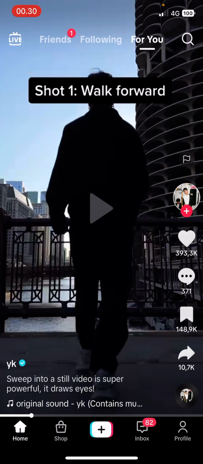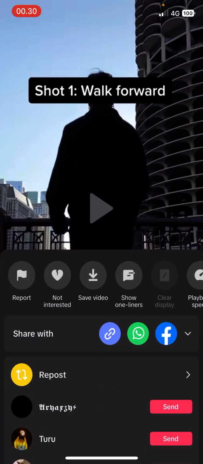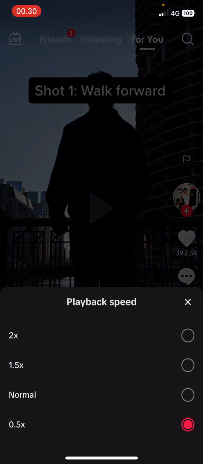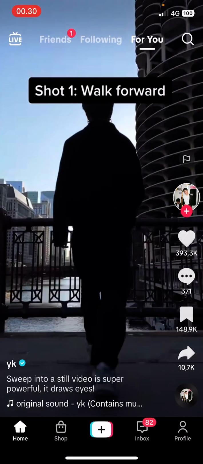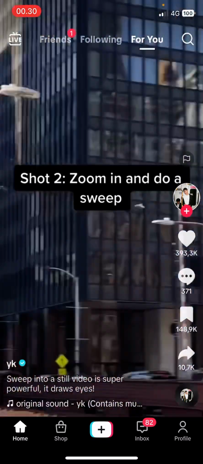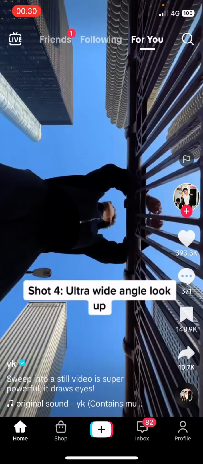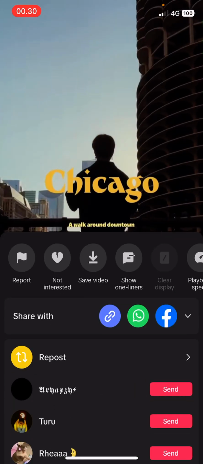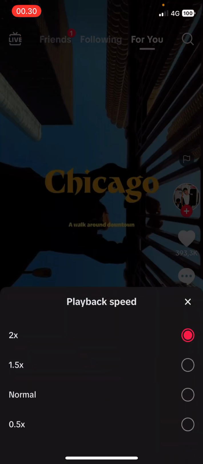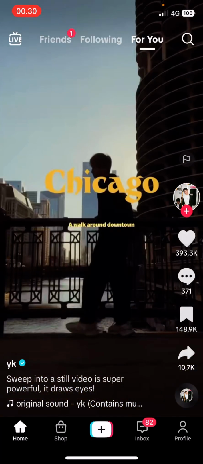If you want it to be faster, again press the screen, playback speed, on a 2x speed. It's going to make the video faster, as you can see. But if you want to put it back to normal, just select it again and then go to playback speed and select the normal speed for that.